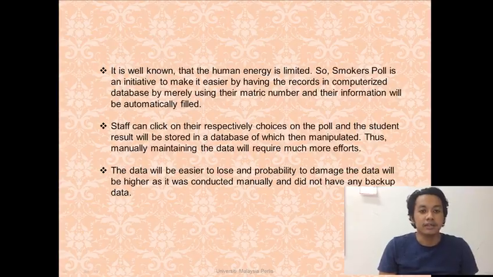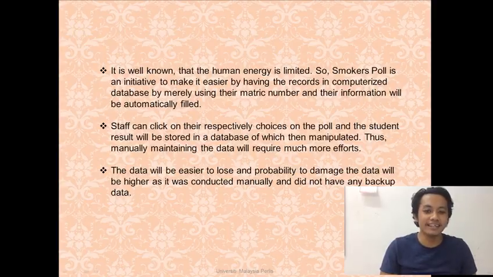Next, it is well known that human energy is limited, so the smokers poll is an innovation to make it easier by having the records in a computerized database. By merely using their metric number, their information will be automatically filled. Staff can click on their respective choice in the poll and the student result will be stored in the database, which is then manipulated. Manually maintaining the data requires much more effort. Finally, the data will be easier to lose and the probability of damage will be higher, as it was conducted manually and did not have any backup data.